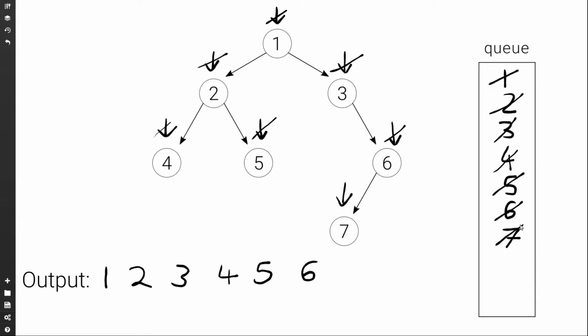We pop it from the queue, we visit 7, and then we add its left child, but it doesn't have a left child, and its right child, but it doesn't have a right child. So we're done with the 7. We go back to the queue, but this time the queue is empty, so this indicates that we're done. So the output is 1, 2, 3, 4, 5, 6, 7, which is the level order traversal of this tree.